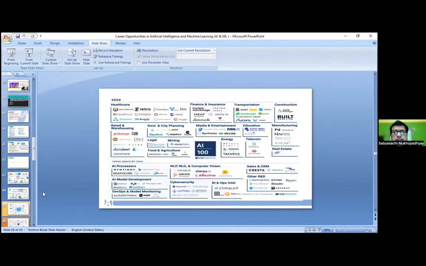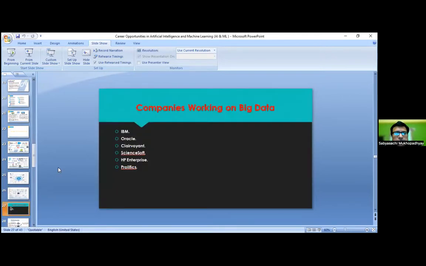There you can also see the 2020 scenario, vertical-wise: finance, insurance, transportation, construction, healthcare, retail, warehousing, cybersecurity. You can see many verticals, and you can find an ample number of companies working in those domains. So you can get some idea of which companies are working on which segment, and what opportunities there are for you for the AI/ML aspects. You will be able to visualize that. And definitely companies working on big data, if we talk about them: IBM, Oracle, Clairvoyant, ScienceSoft, Prolifics. So these companies are there.